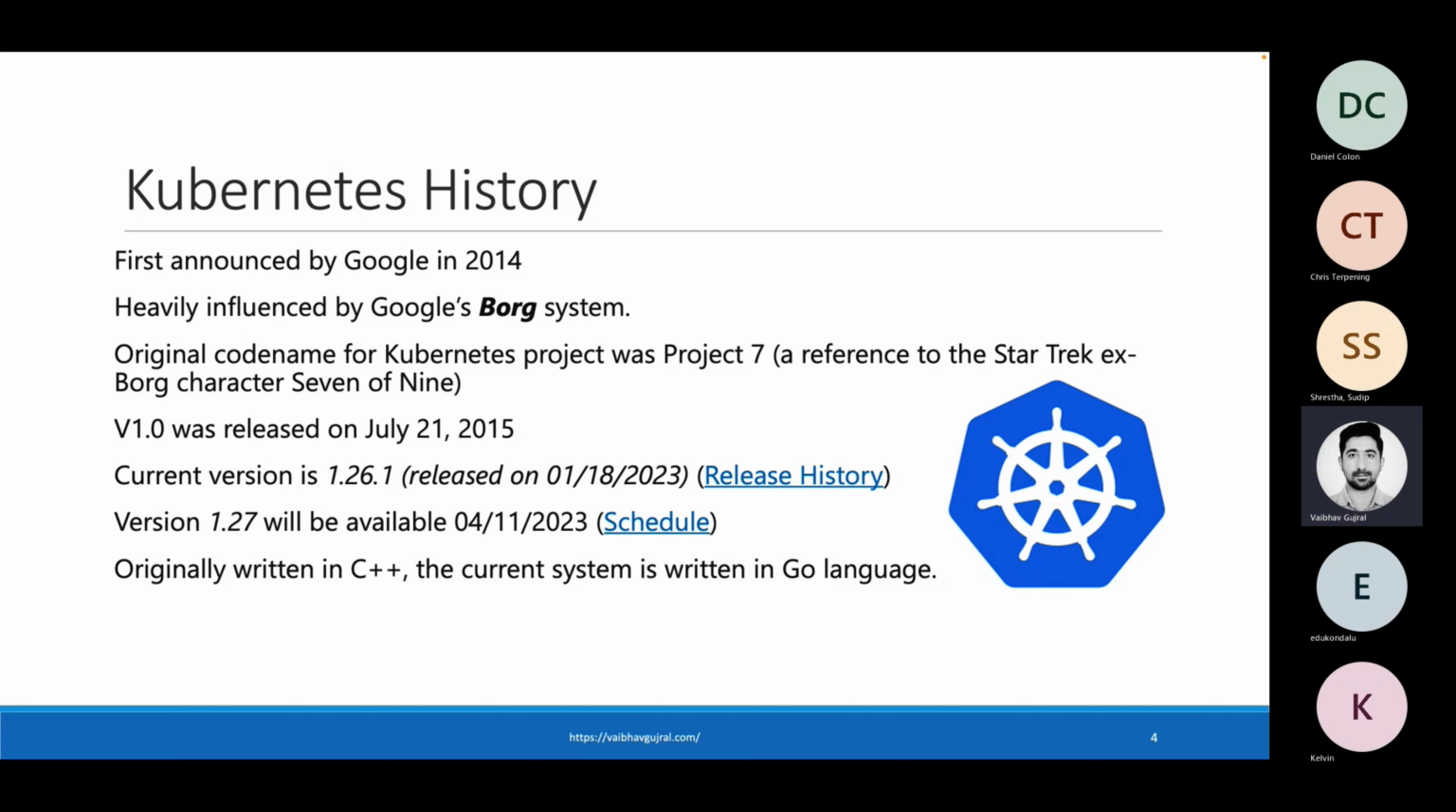So, anyways, version 1 was released in 2015. The current version is 1.26.1, which was released in January. In April, they are releasing version 1.27. And it was originally written in C++, but they have now rewritten it in the Go language.